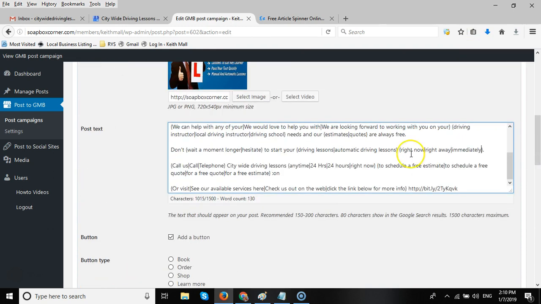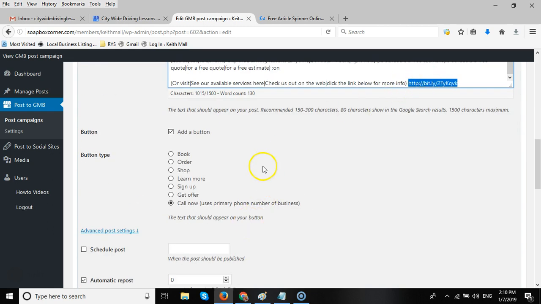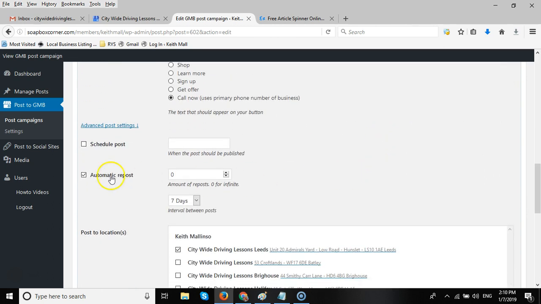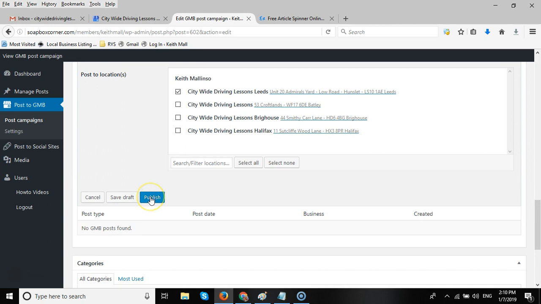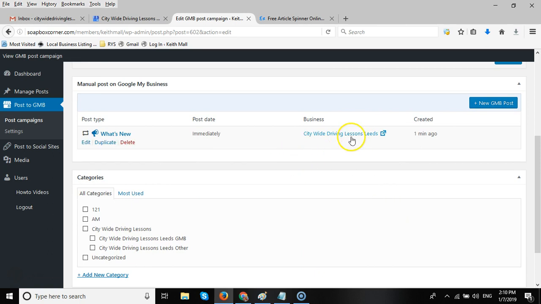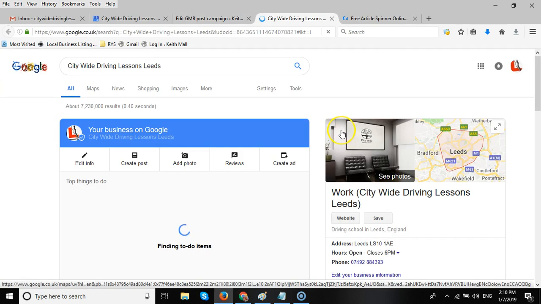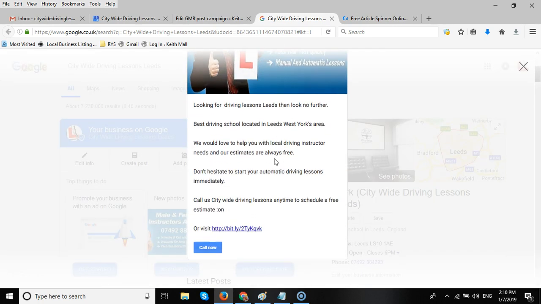So now we're going to create a post for every day of the week pointing at the last URL in that stack. So I've already got this all set up, the call now button, I've got the URL within the actual post itself. I'm going to automatically repost this, and I'm going to create the first one, which is going to be published today. So click on publish. Give it a second to publish to that particular listing, and as you can see there now, just click on that live link. Give it a chance to open up.